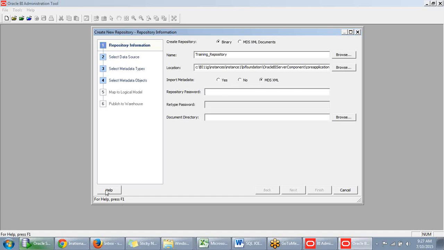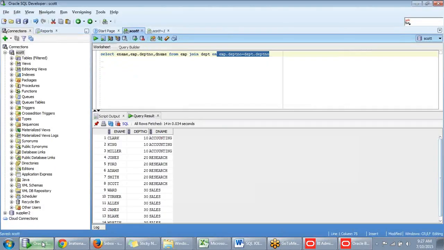Import metadata. Yes, we can get that metadata from the database. Okay.